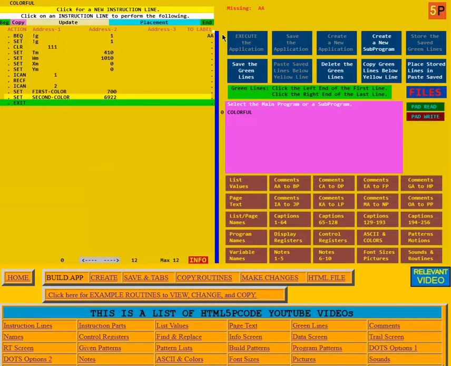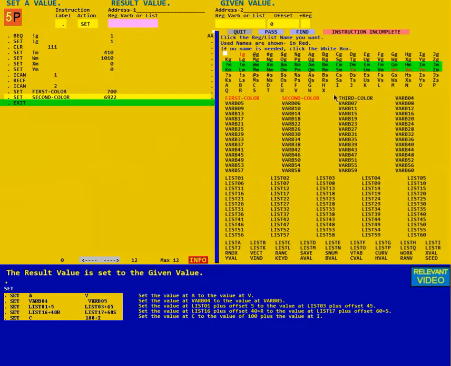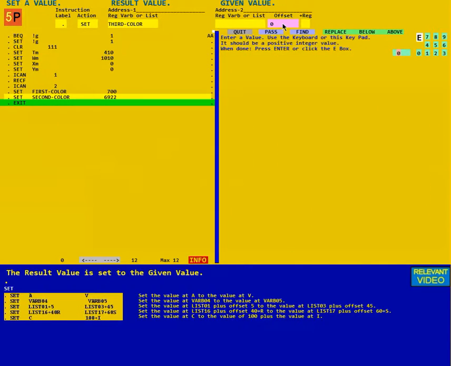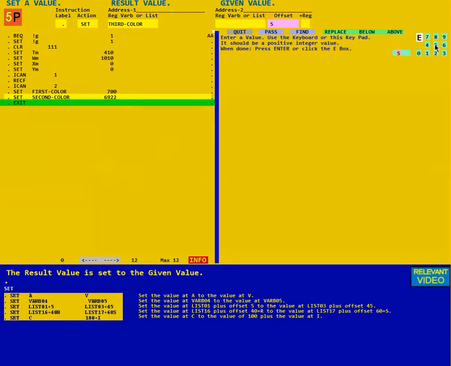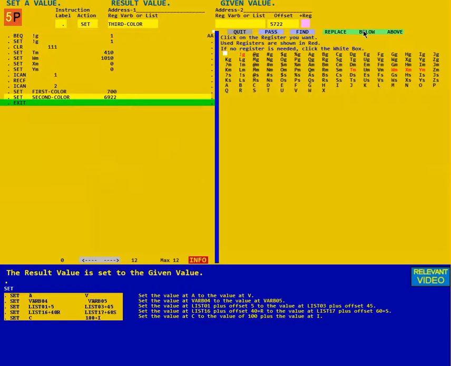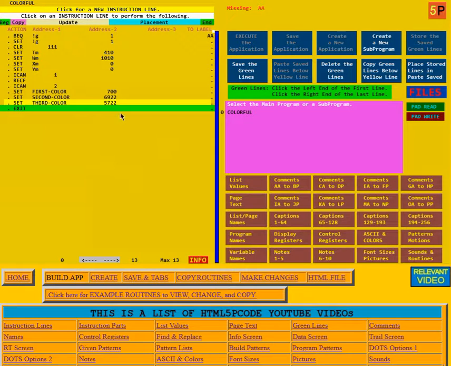Well, now I'm going to do the third number. This time I think I'm just going to create a new line since I made that little mistake there, and I'm going to say set the third color to 5722. 57, whoops, go back again, 5722. And I'll put that below the line. Now we have the three color variables we made set to values. Alright, go to the next line.